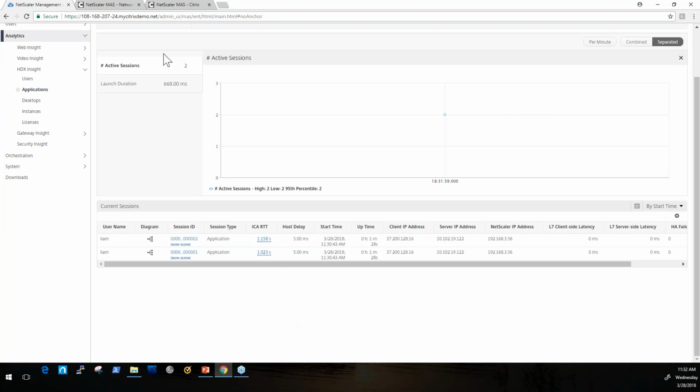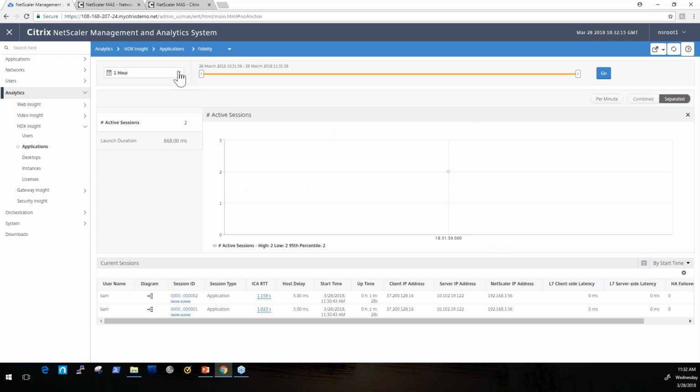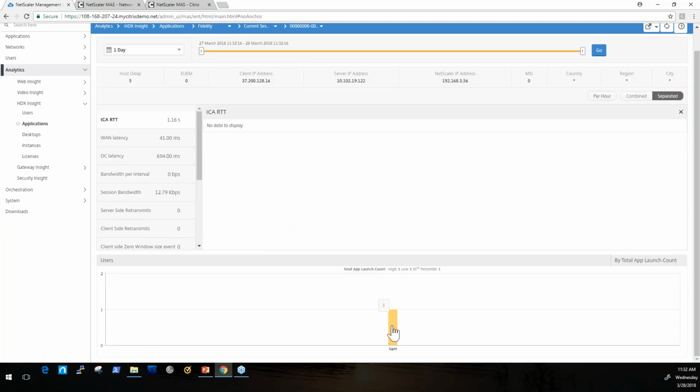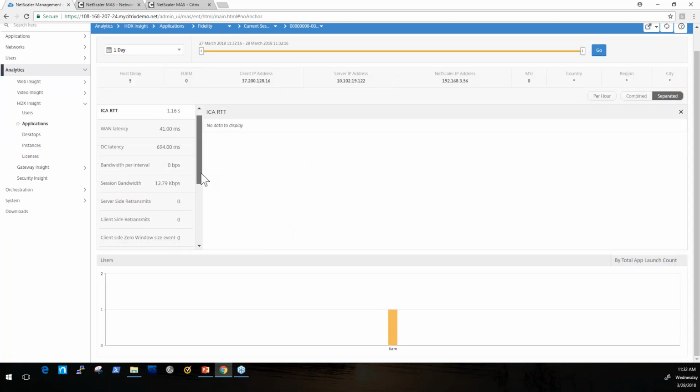I can see the active sessions being run here. And if I increase my interval out here a bit longer, I'll see more session information. And I can see that Ilium is running this and actually has had several sessions here. His latency and bandwidth are easily displayed. So we can very quickly see what's happening here with those in that case.